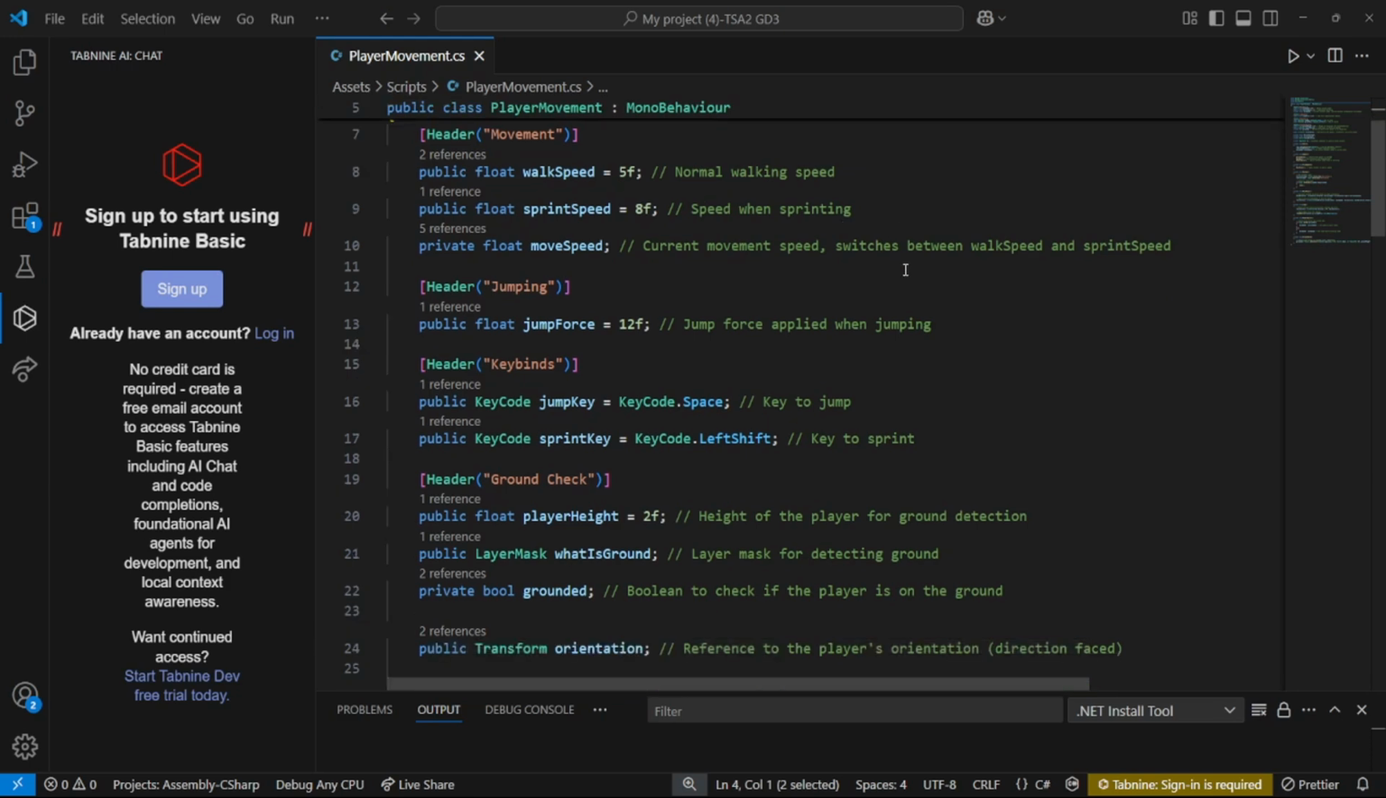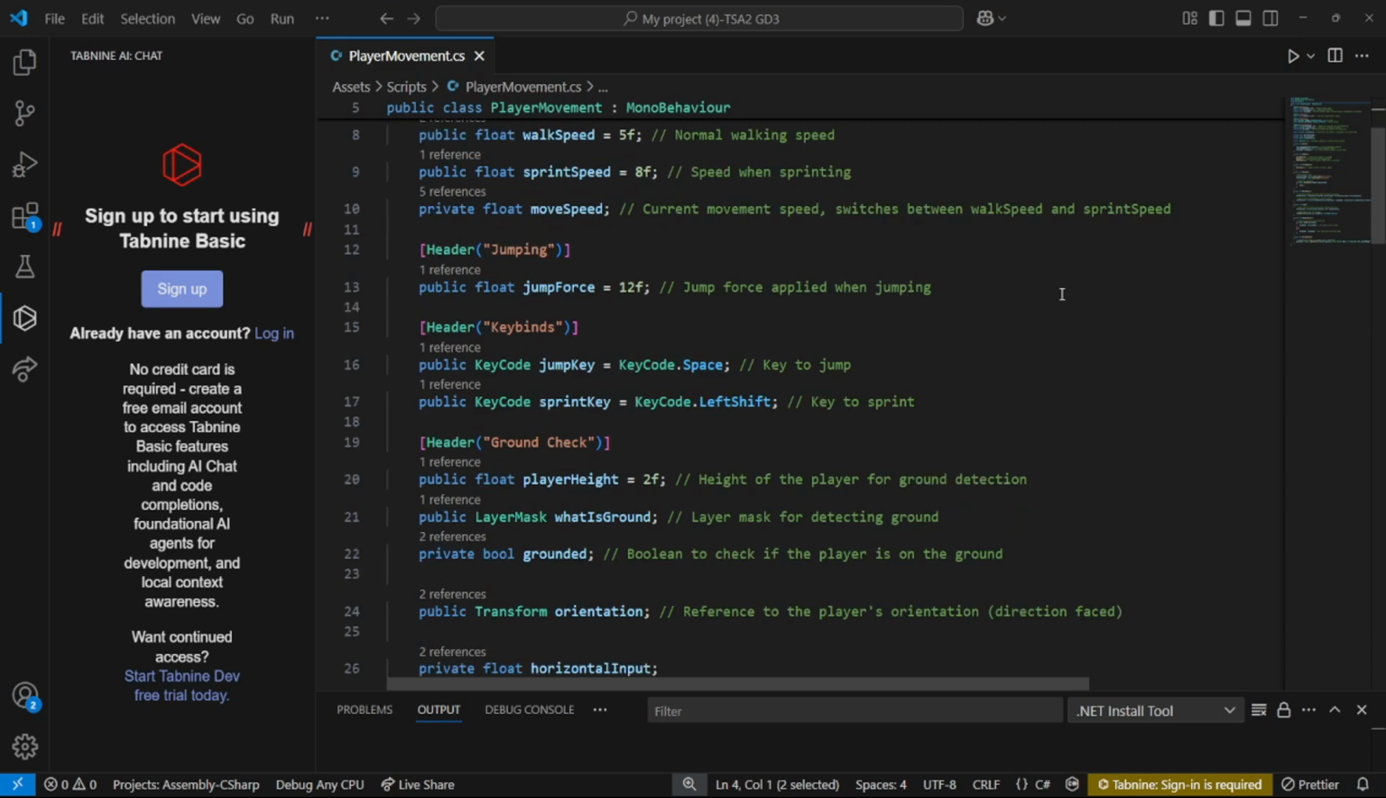Next is the sprint speed. This is the speed when the player is sprinting. It is set to 8 units per second. Sprinting allows faster movement, which is useful in gameplay mechanics like chasing, dodging, or escaping. Next is move speed. This is a private variable that dynamically switches between walk speed and sprint speed, depending on whether the player is sprinting. Instead of modifying walk speed directly, we use move speed to allow flexibility.